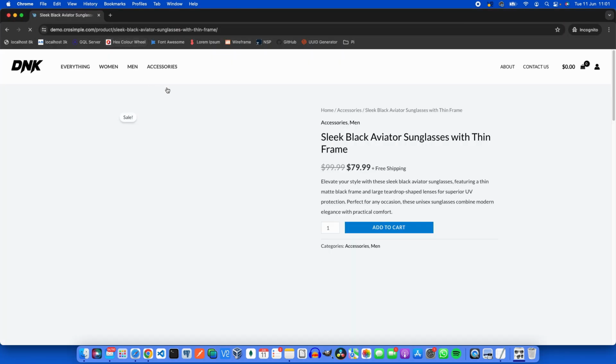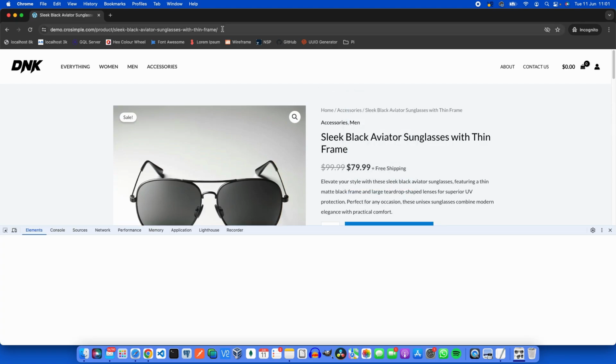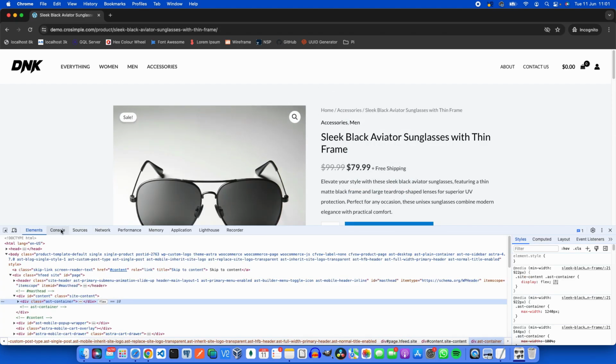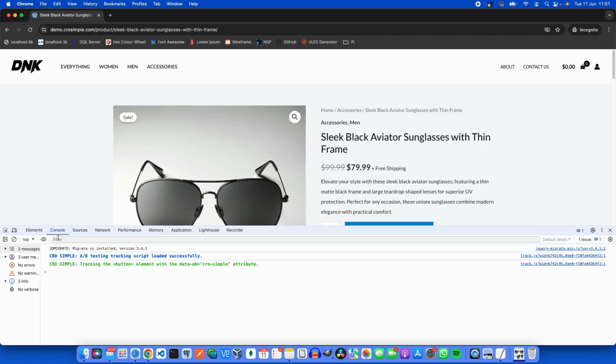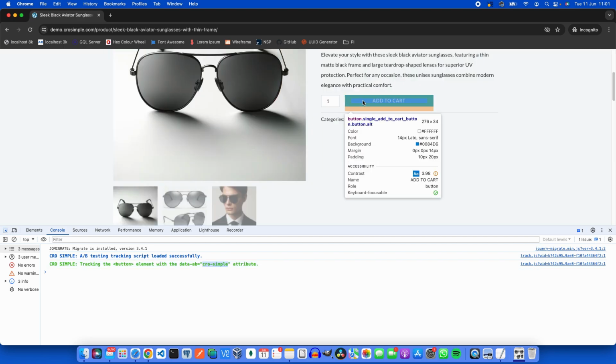And if I just visit the URL, now this should be tracking, it has not redirected, so this should be tracking the control, in other words, the original page. So if I go to the console, I can see the CRO simple is tracking the button with the data AB attribute of CRO simple. So that's going to be tracking clicks on this button.